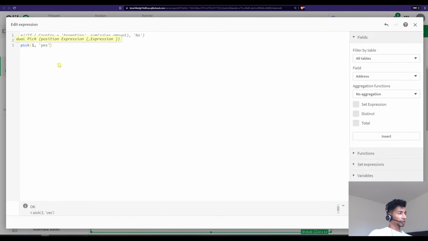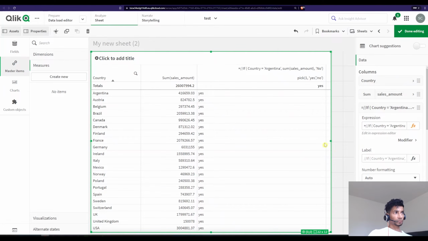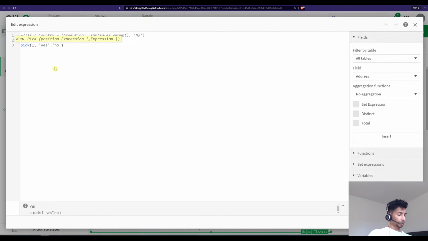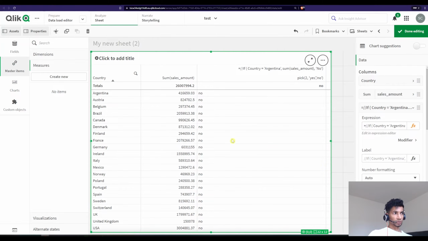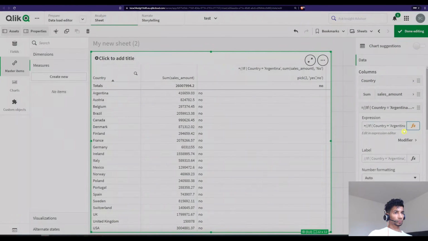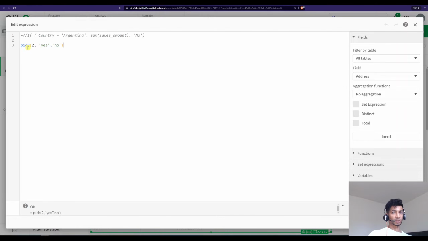All right, so let's say pick, now let me add another one. So now if I say pick 1, it's going to be yes. So I'm going to say okay, and you see here that it is yes, right? If I say pick and I want the picked value to be 2, then the answer is going to be no. So you know how pick statement works now.